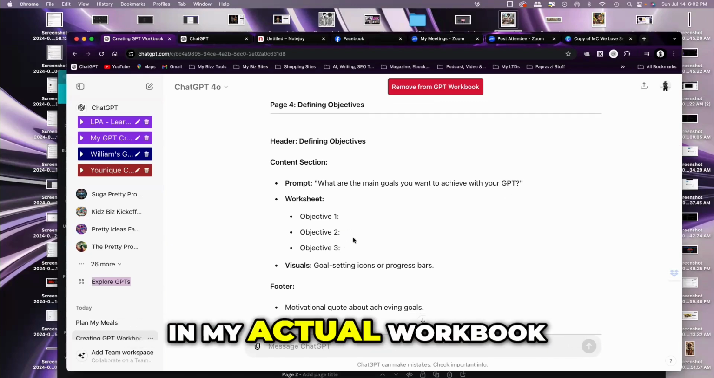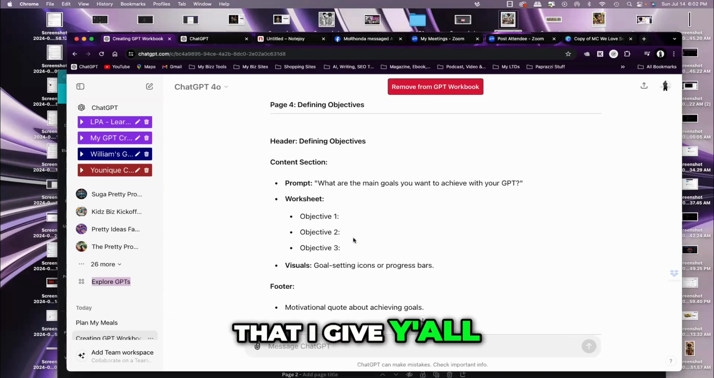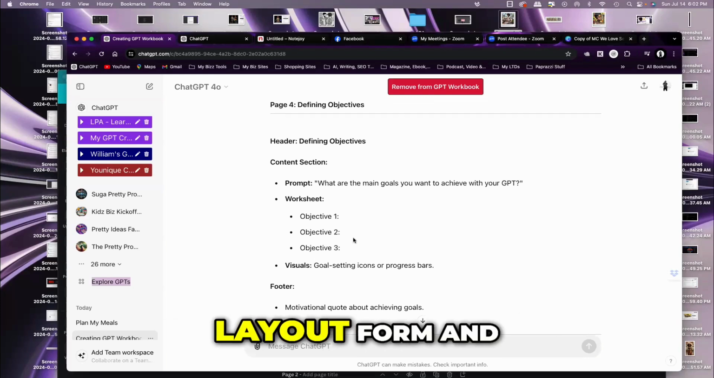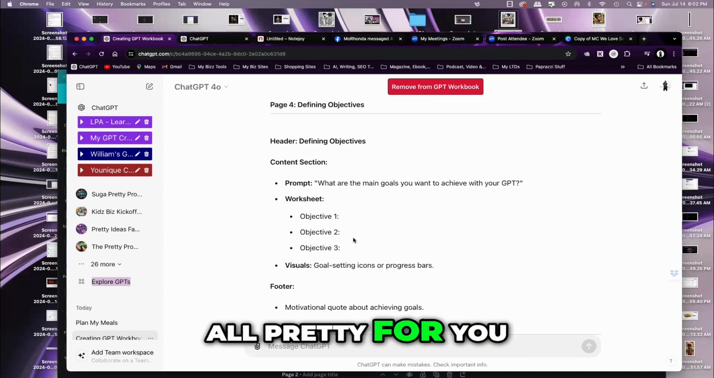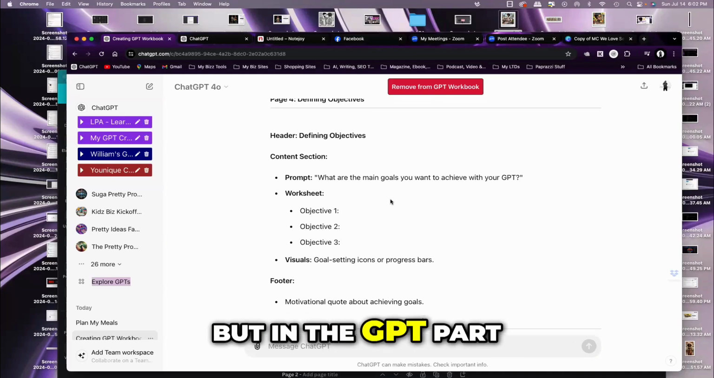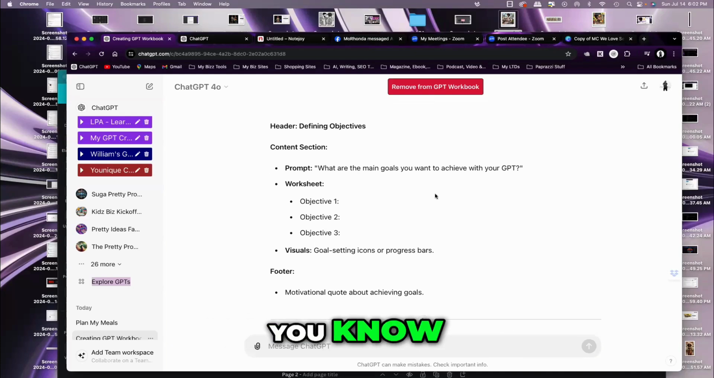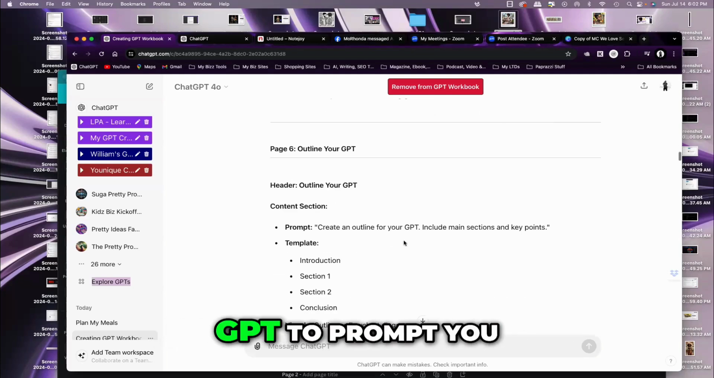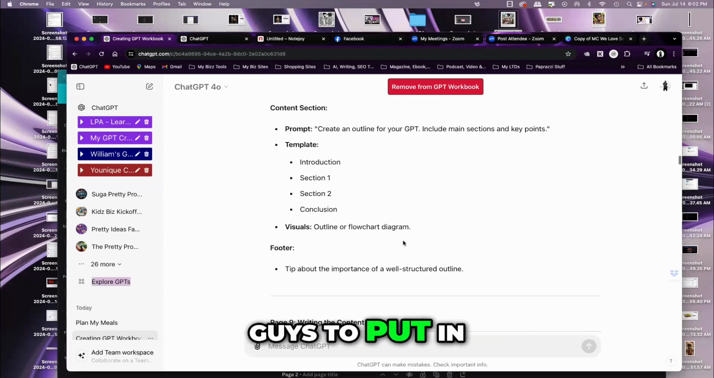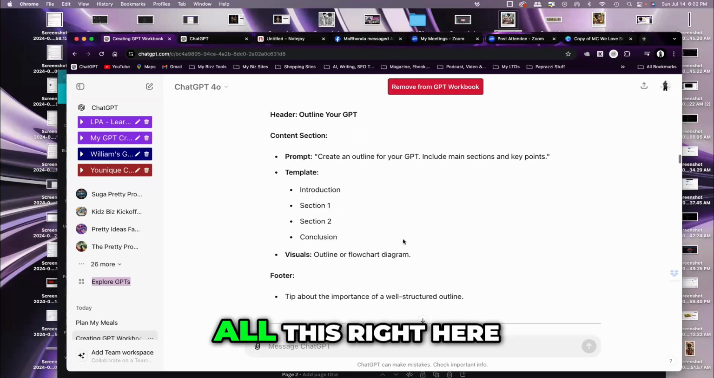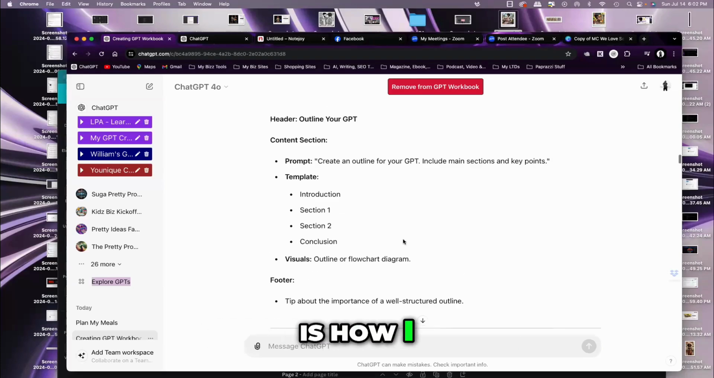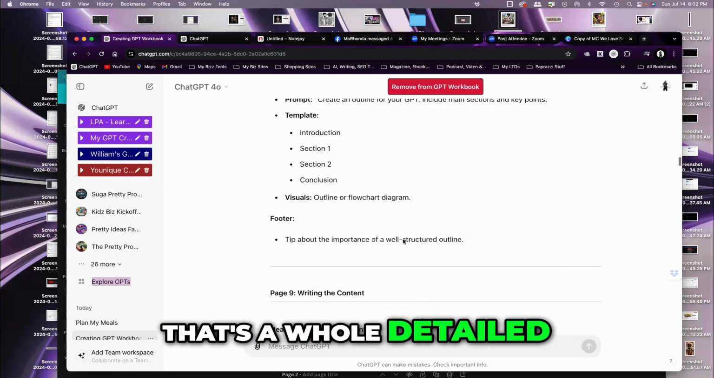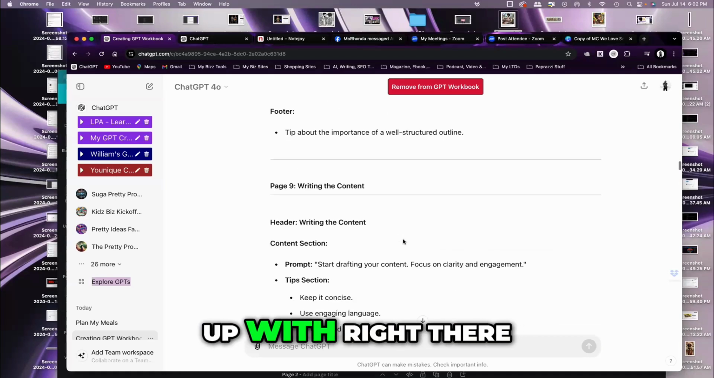Now in my actual workbook that I give y'all, I will have this set up in all layout form and, you know, all pretty for you like that. But in the GPT part, I could take this and implement all these steps into an actual GPT to prompt you guys to put in this information. So see, all this right here is a whole detailed GPT that I came up with.